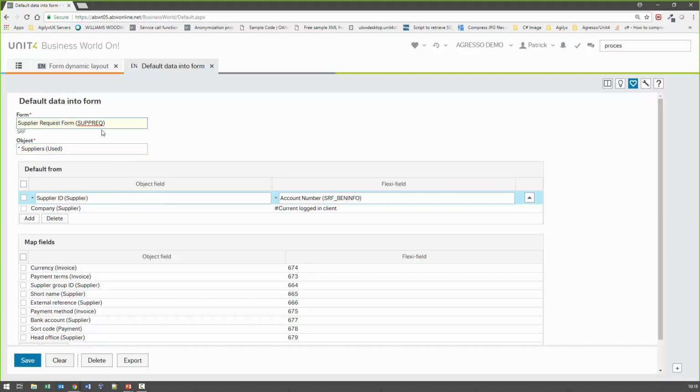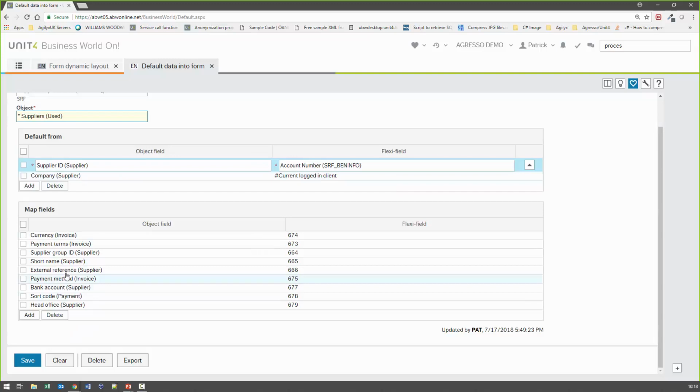So yeah, you put in there the form, you put in where you have to get the data, and then you just map. So you'd say get the default data from the supplier. This would be a flexi field where the supplier ID exists, and then the company would just be the company that the user is actually logged into. Then it's effectively going through and doing the mappings. So the currency from the supplier will go into the currency on the flexi field. Again, I'm not too sure why this has removed them, but I won't delve into that.